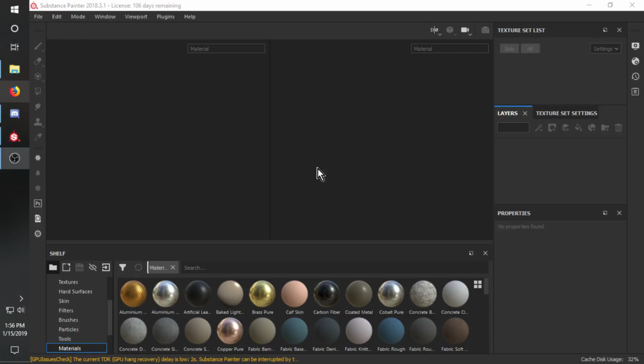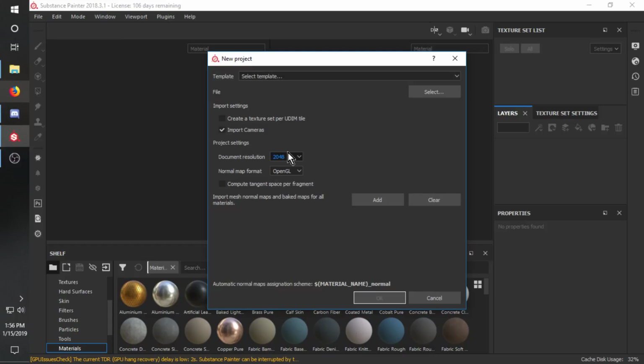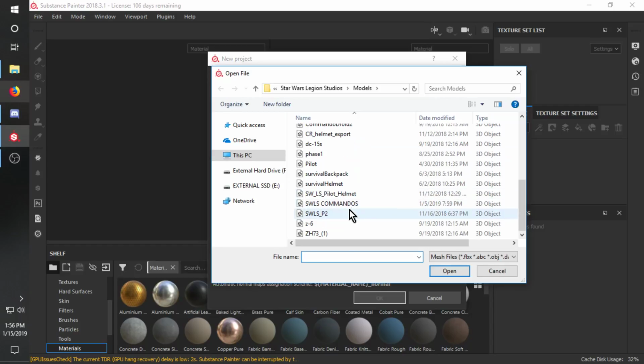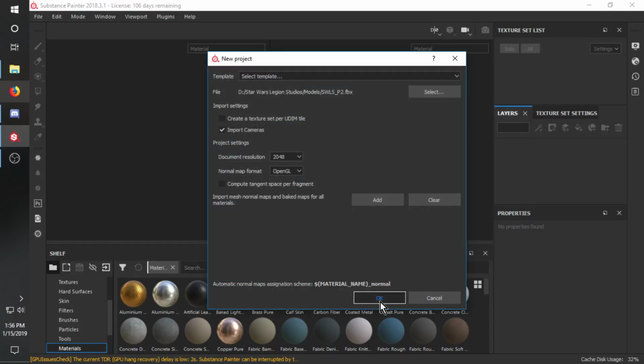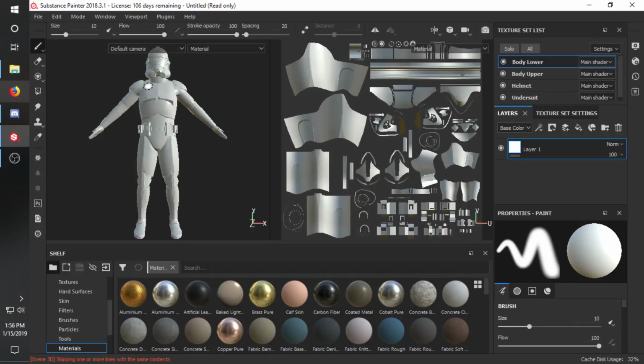So first off, you want to start here with File, go to New, and then make sure you have your document resolution set to 2048. Select your file new. For this one, we're going to use just our Star Wars Legion Studios Phase 2. Hit OK. And then we're going to have our model here on the left side, and you'll see on the right we'll have our textures here.